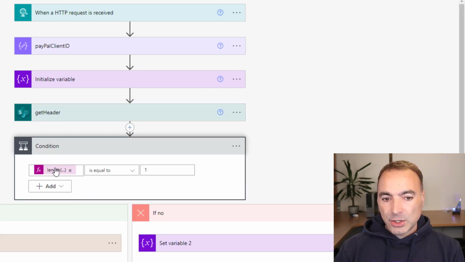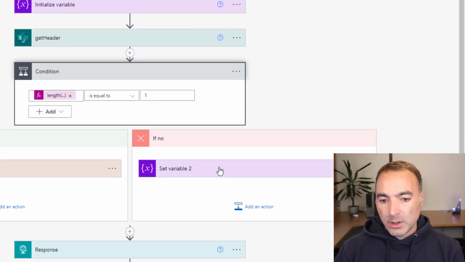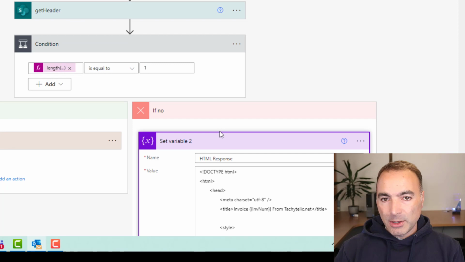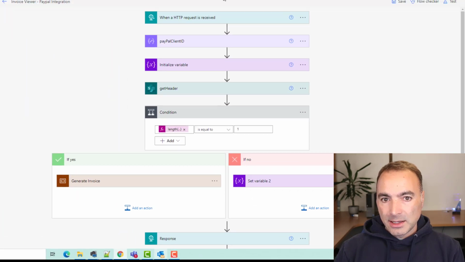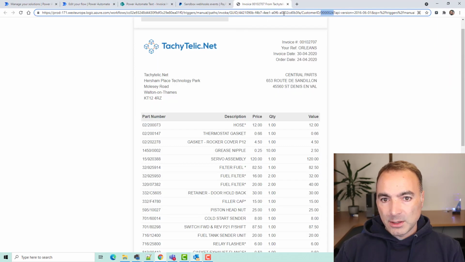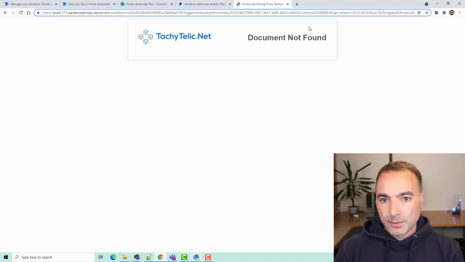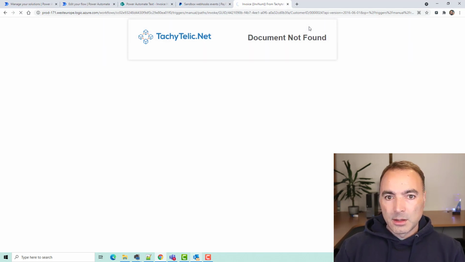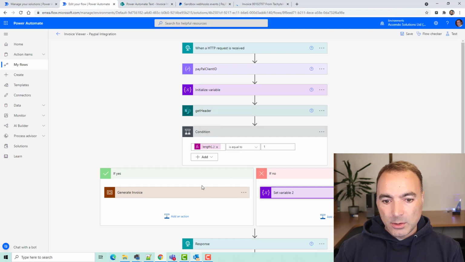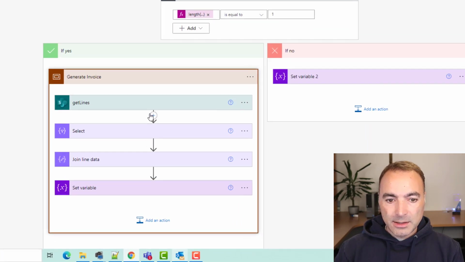Then there is a condition, and that is if the length of the outputs from this get header is equal to 1, then we go on. Otherwise, it sends some static HTML back to say that this invoice isn't found. So if I change this GUID, take off the A on the end, it will just come up document not found. So let's continue on the yes side.